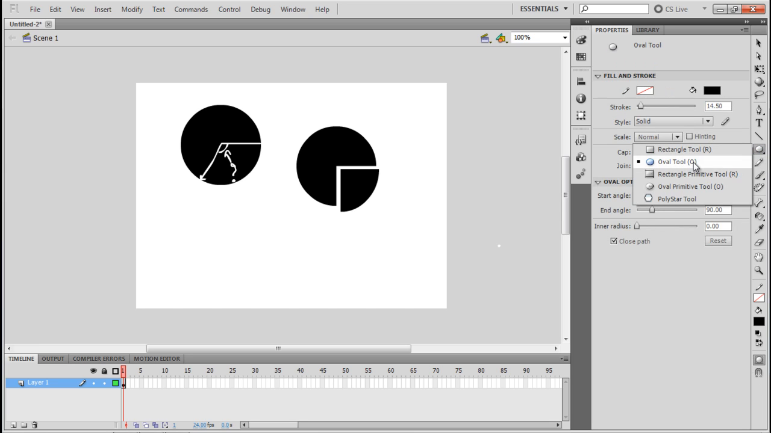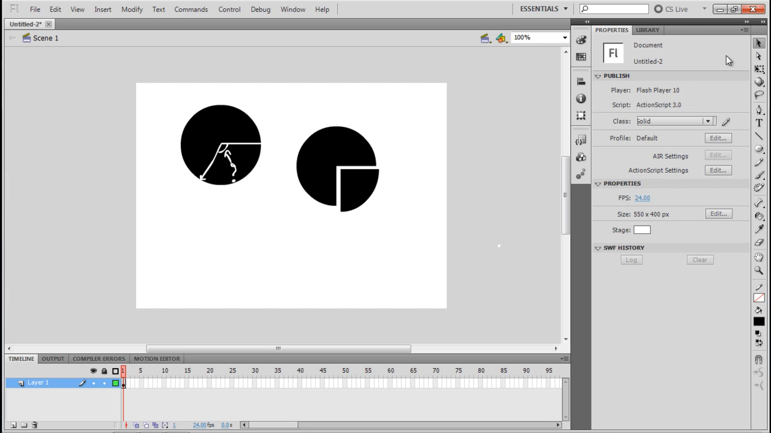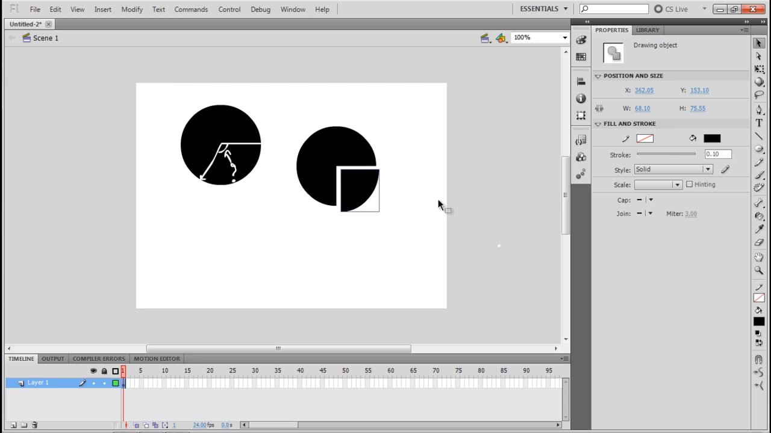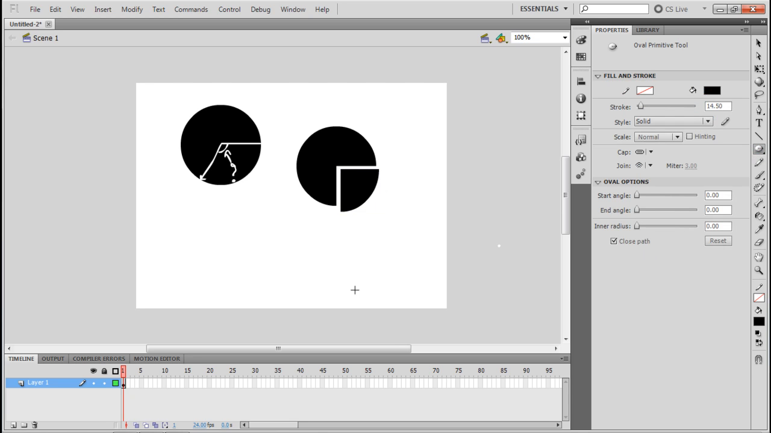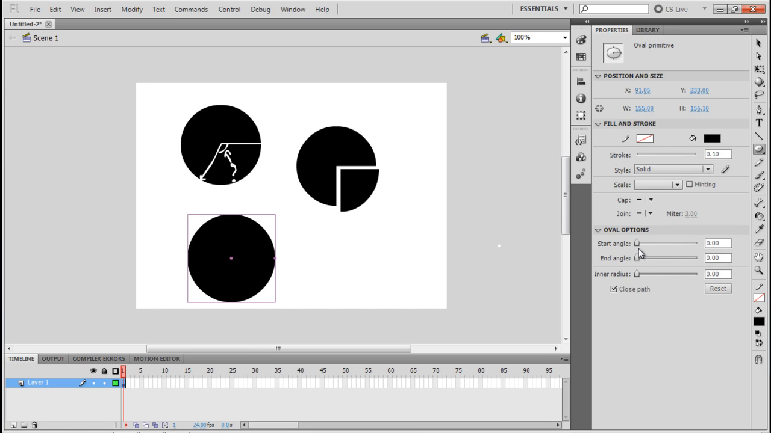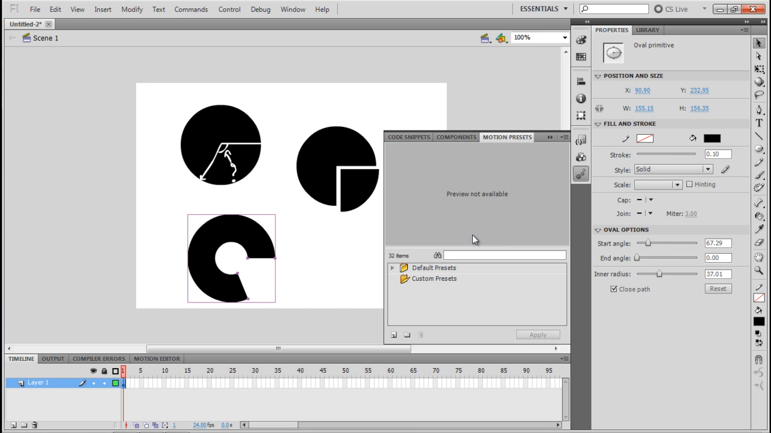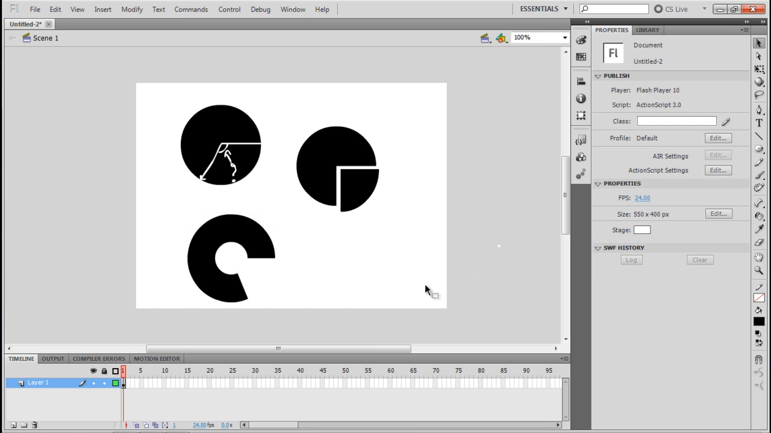So I think the oval tool is pretty clear. Now I'm going to select the oval primitive tool, and the exact rules of the rectangle primitive tool apply. I'm going to select this object, press the oval primitive tool, and draw one more oval. But now I have the option of modifying the start angle, the end angle, and the inner radius right on the fly, and I could update those dynamically.